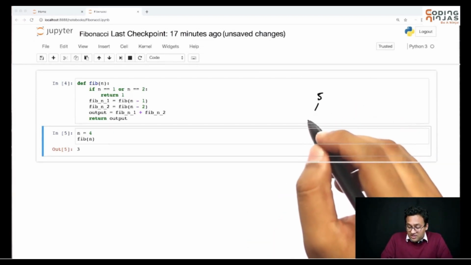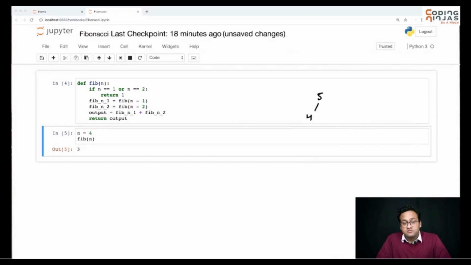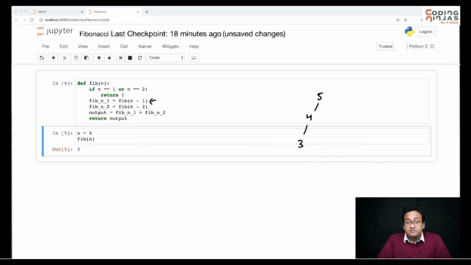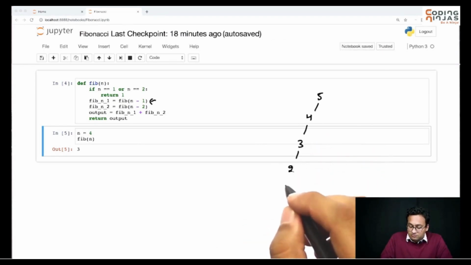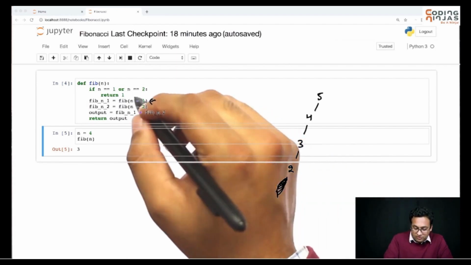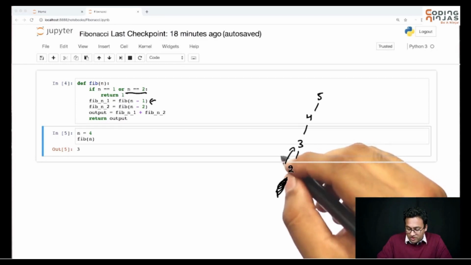Fib of 5 is going to say, hey, I need 4. That's the first call it's going to make. 4 is going to say, hey, I need 3. 3 is going to say, hey, I need 2. 2 is going to say, hey, I need 1. Sorry, 2 won't say anything because 2 is the base case. So 2 will return 1.